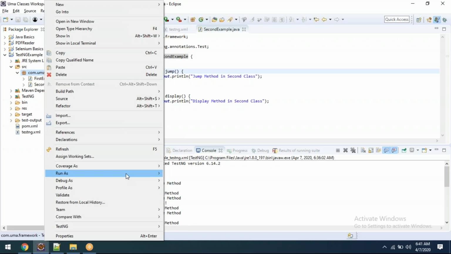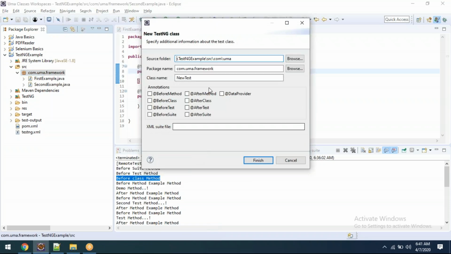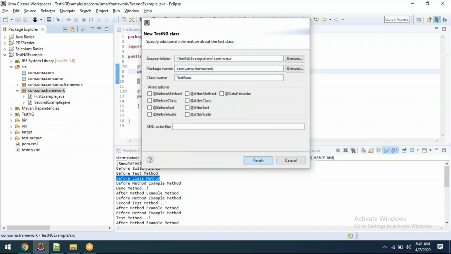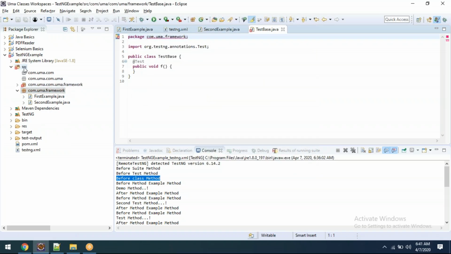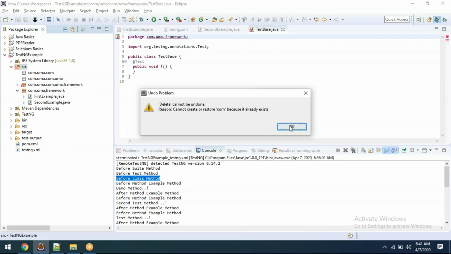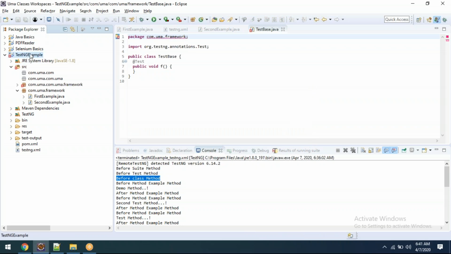Now see here, right click, run as TestNG, create a TestNG class. Here we are giving the package name, but again it is getting changed, I'm not sure why. Okay, let me do that. The same class, the same package name only we are giving. We are not changing any package, but still it is giving like this. .com again, .com it is coming. Yes, that is some problem with Eclipse, not ours.